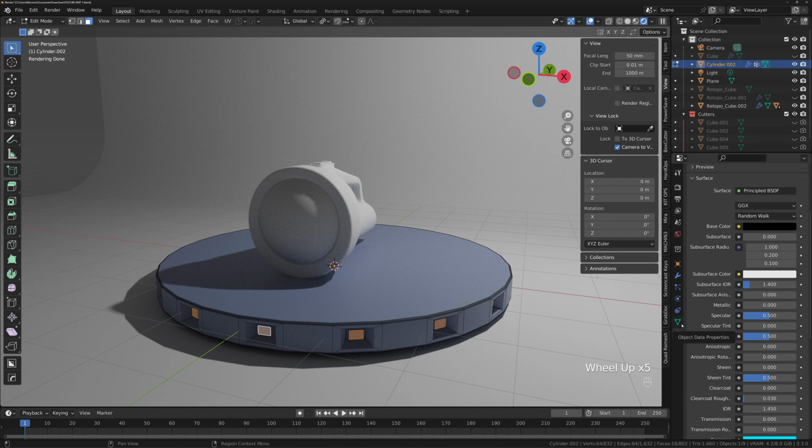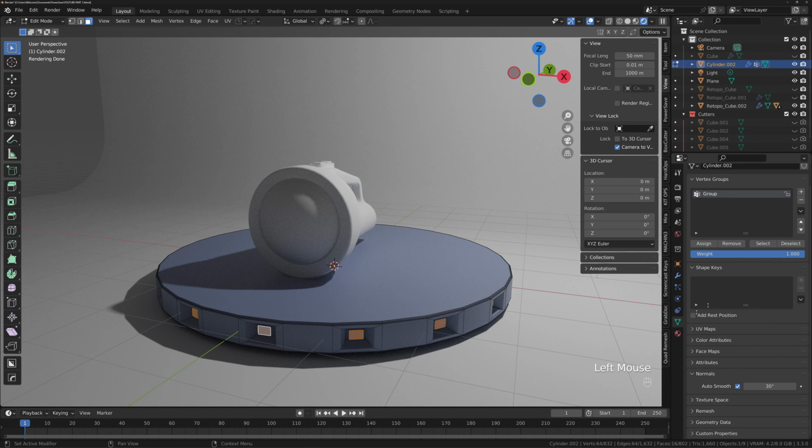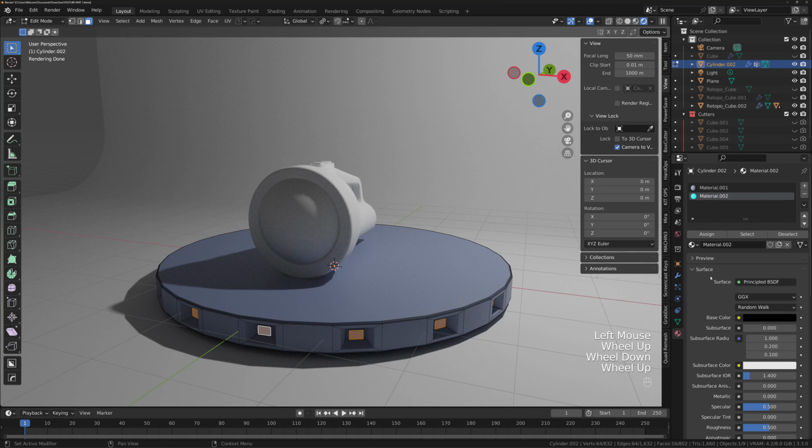If you don't have the faces selected, go to this, then click select. It will select the faces that we have added to the vertex group. Then assign that. Okay, fine.